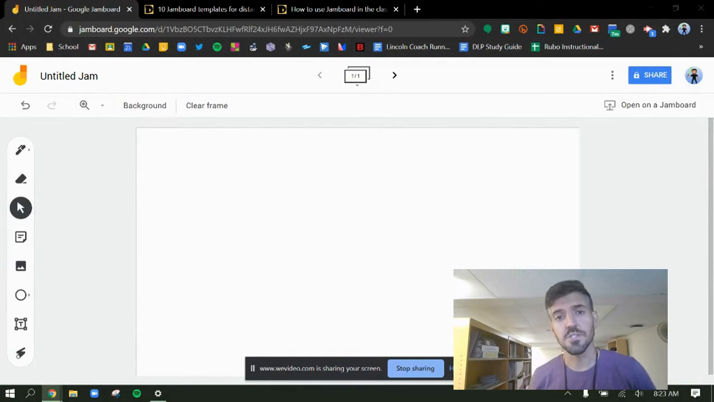So what exactly is Jamboard? Jamboard is a whiteboard that you can use digitally. It allows you to do things such as write on it, post pictures. You could share it with students, and students can obviously share them with other students in order to have a central place that they can go and work together on this.